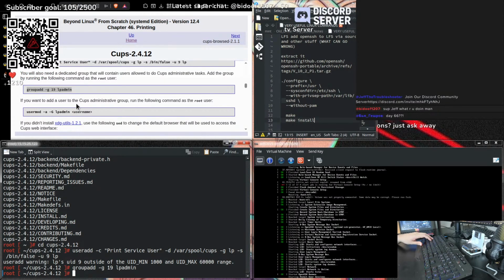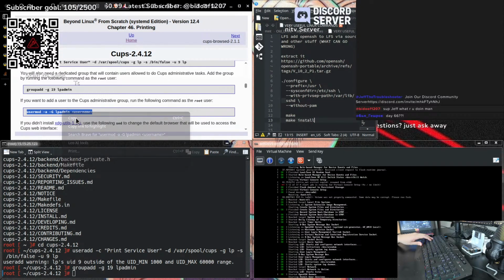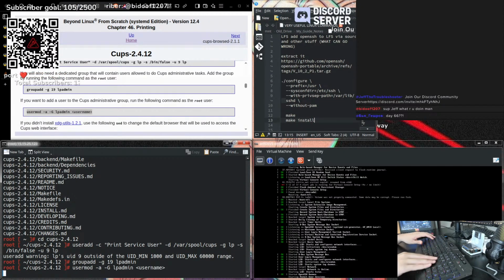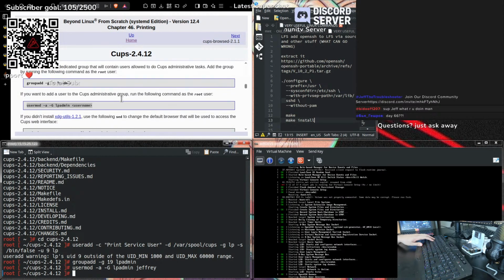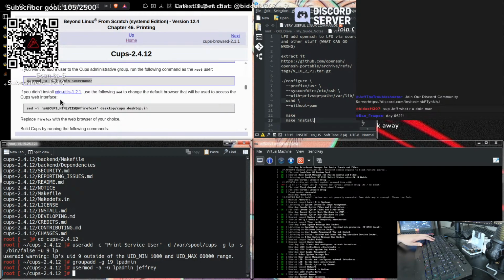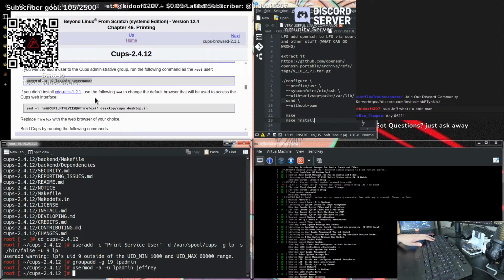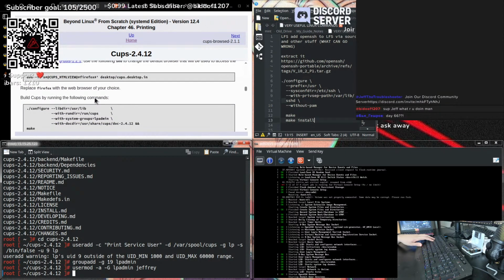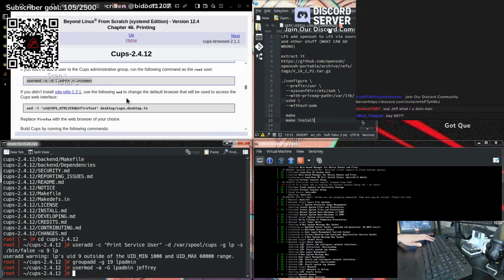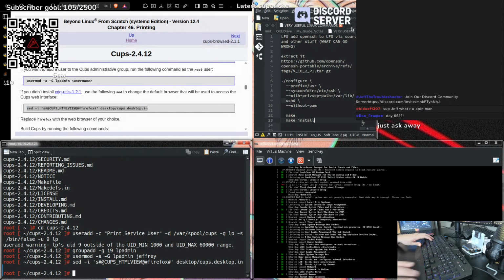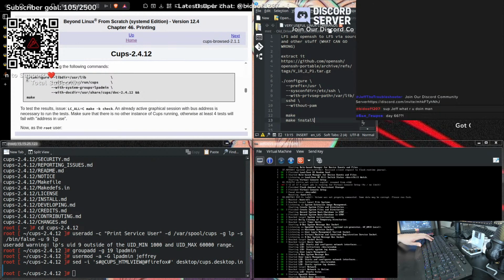If you want to add a user to the administrator group, run the following command as root. Sure, we could add myself as my user. There. XBD utils. I don't remember if I did. We'll take a chance. Now let's configure it.